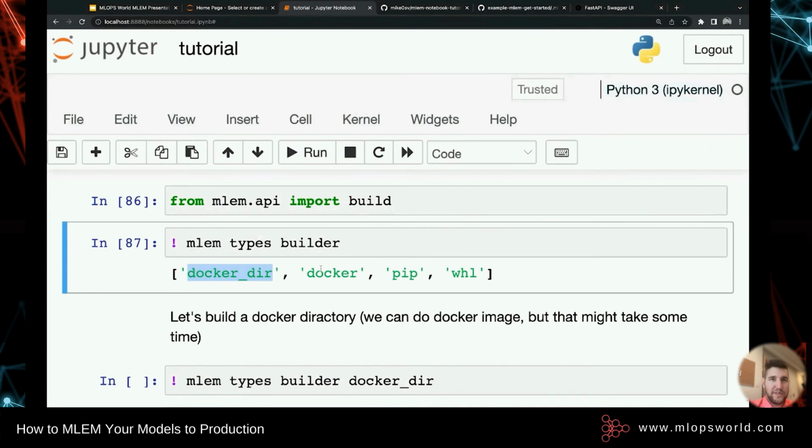And the Docker is the same, but you actually run Docker build there after, and you will get a ready to run Docker image. And pip and wheel are pretty much the same, but with pip you will have a directory with the Python package, with setup.py, and of course sources and your model. And the wheel is the same, but you will get a wheel file that is ready to be installed.